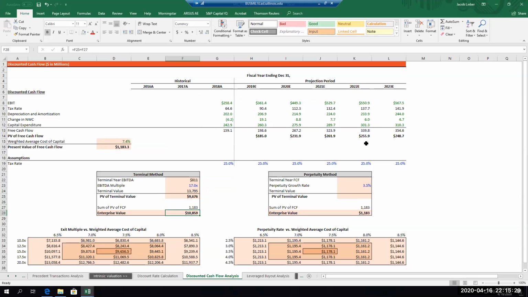10,859,000,000. And then based off the perpetuity method, I'm going to go ahead and grab my terminal year free cash flow, which is 354.6. I'm assuming a perpetuity growth rate of 3.5%. My terminal value is 355 divided by parentheses 7.4 less my perpetuity growth rate. So that's right around $9 billion.